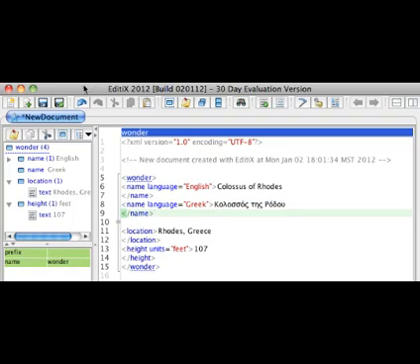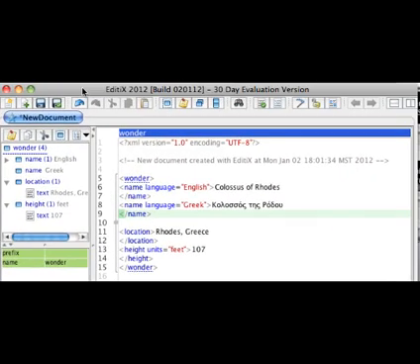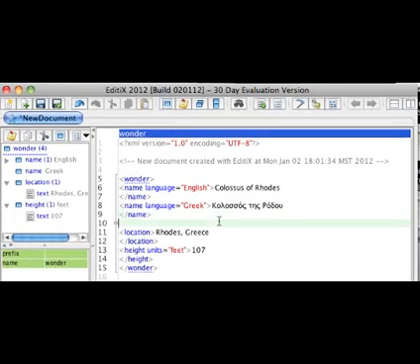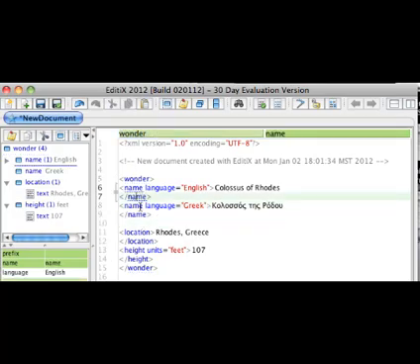Nested properly means that you have to close a child element before you close a parent element. So in this example, we close the name and close this name, close this location, close this site, and then we close the Wonder, right? So all the elements and their sub-elements are nested properly.